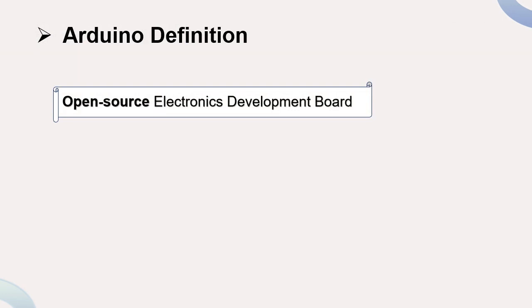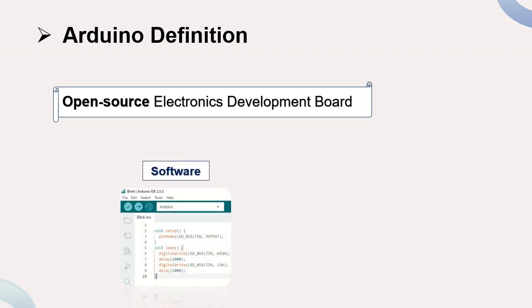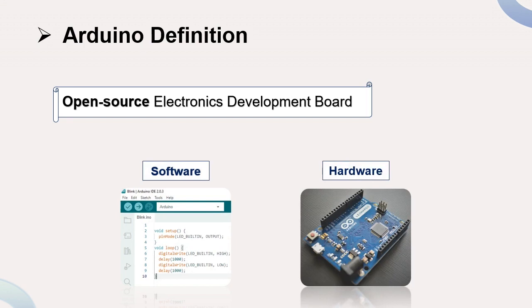Arduino is an open source electronics development board. This is a commonly used description of Arduino. Arduino is built on the principles of open source development, which means that we can freely use the documentation, software code, and hardware designs. These boards consist of both software and hardware components, and by combining them, we can create our projects. I mentioned combining hardware and software. Let's talk about these components.